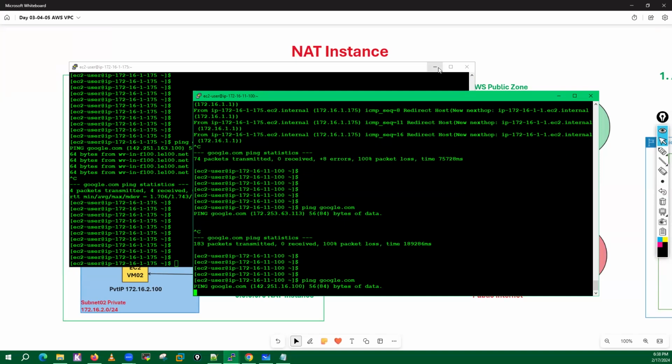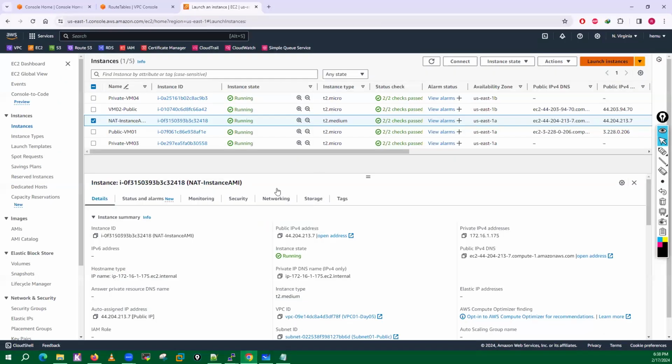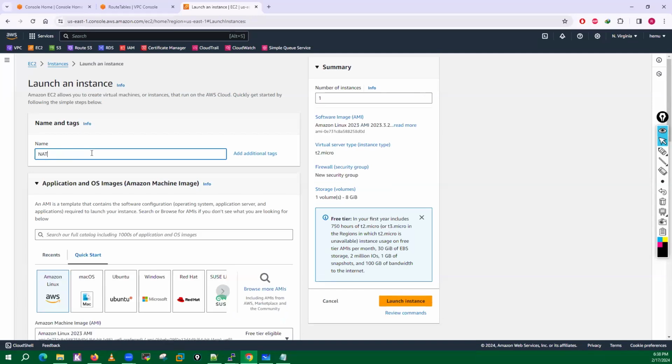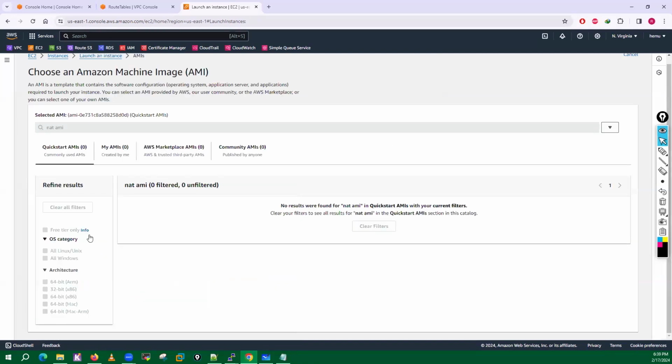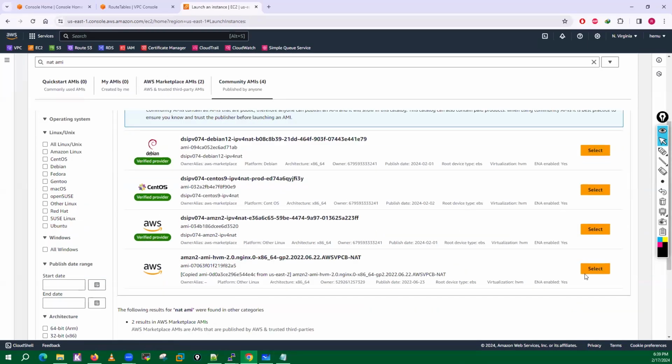So what I can do, let me do one more thing here. Go here. Okay, let me launch a new machine. NAT AMI 2. Search for NAT AMI in the community section. Just use this one.